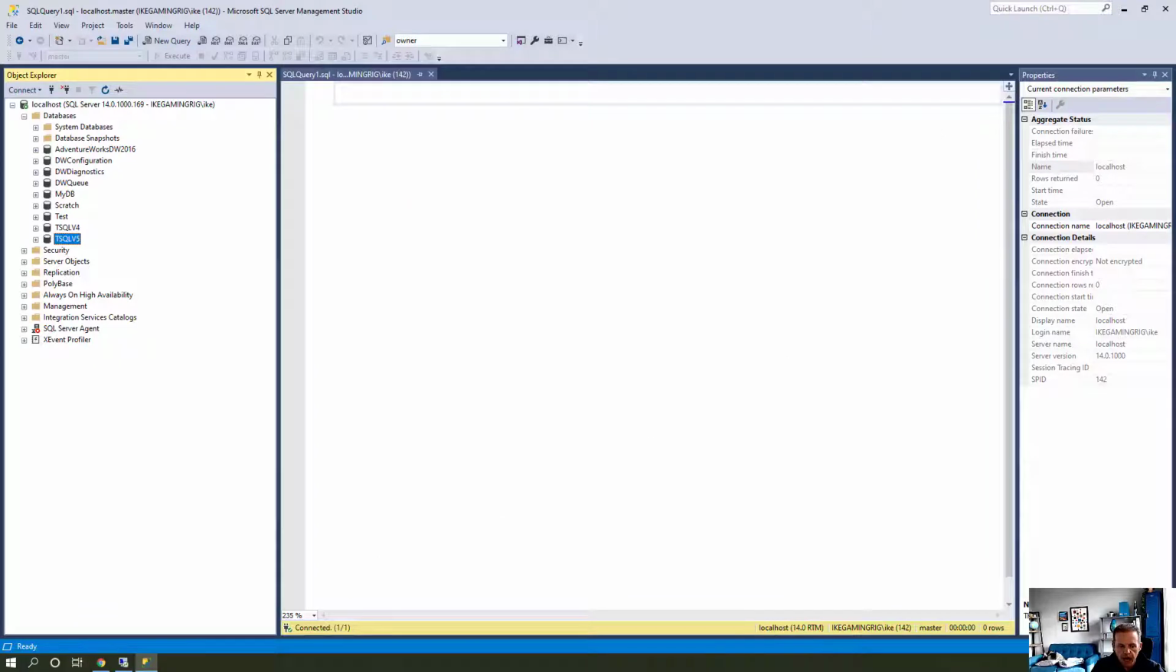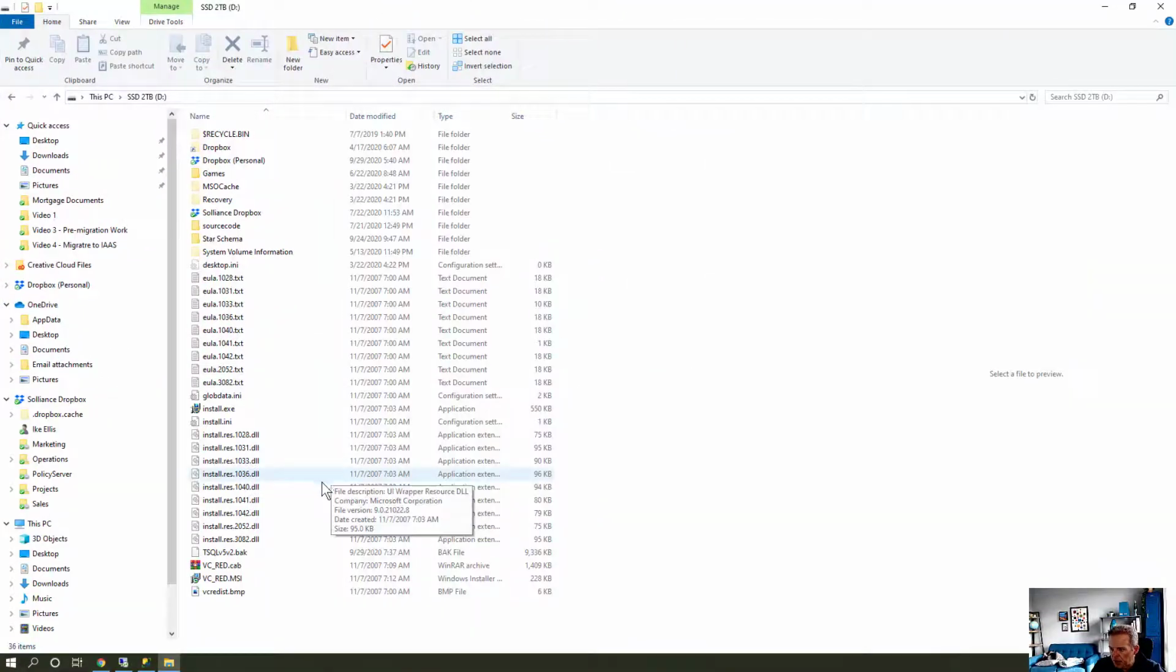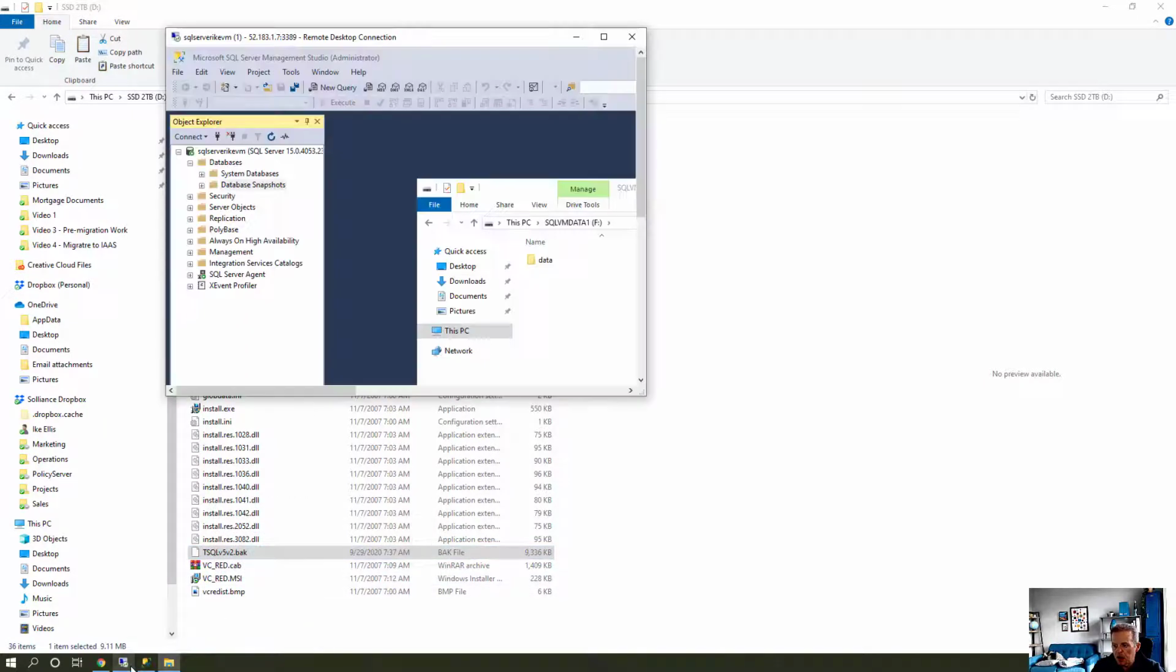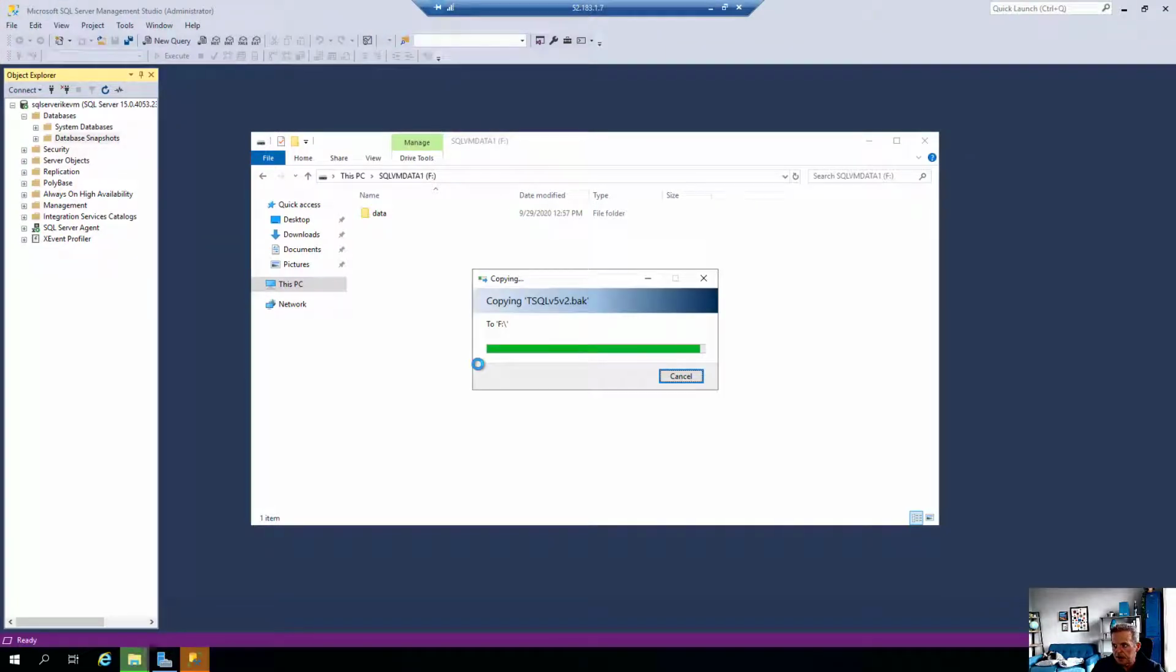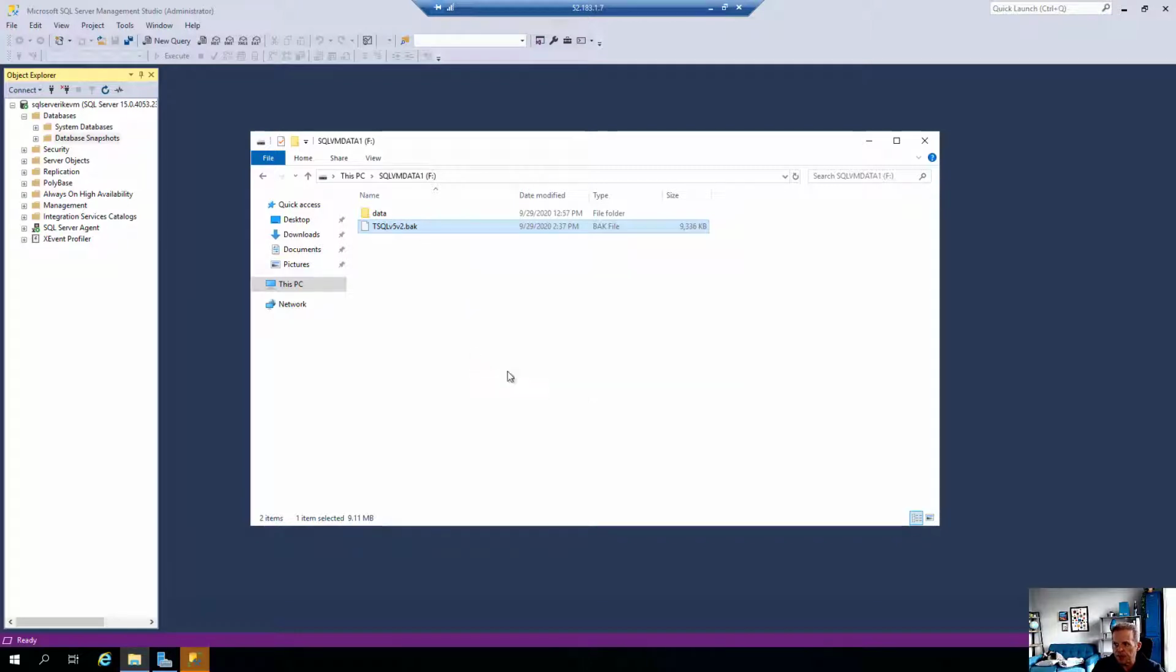Okay. Now let's go to that file path real quick. Okay, here's the file path, and you'll see the tsql version 2 BAK. What I can do is just copy it, go into my VM in Azure, and paste it. And it pastes the BAK right in there.